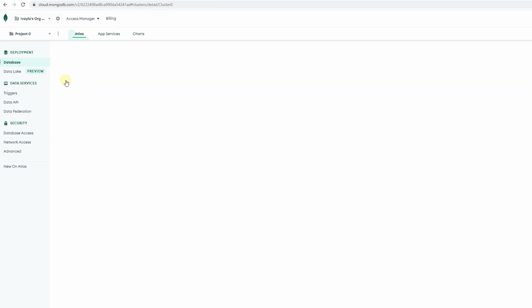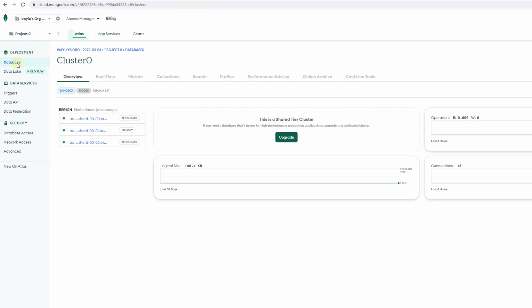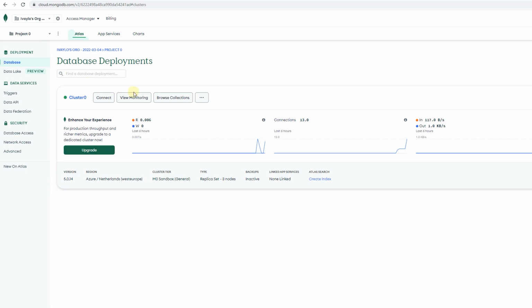Now, you're going to be greeted with this database deployment over here, and you are going to need to click on the create button, which is right over here on the right part of the screen for you.